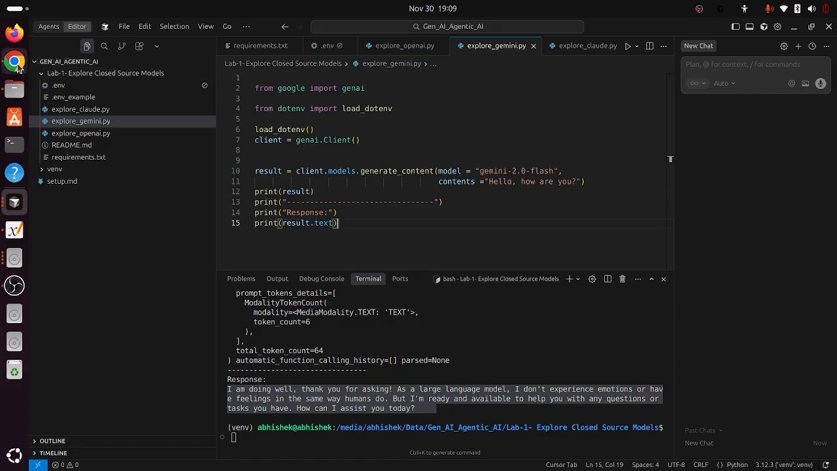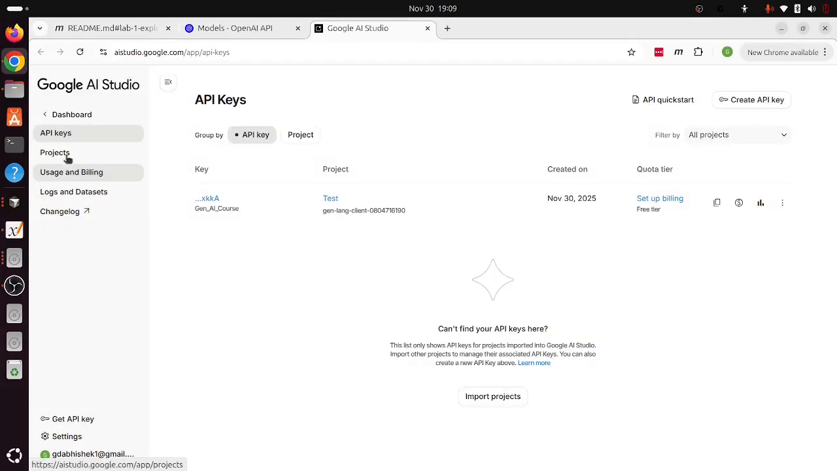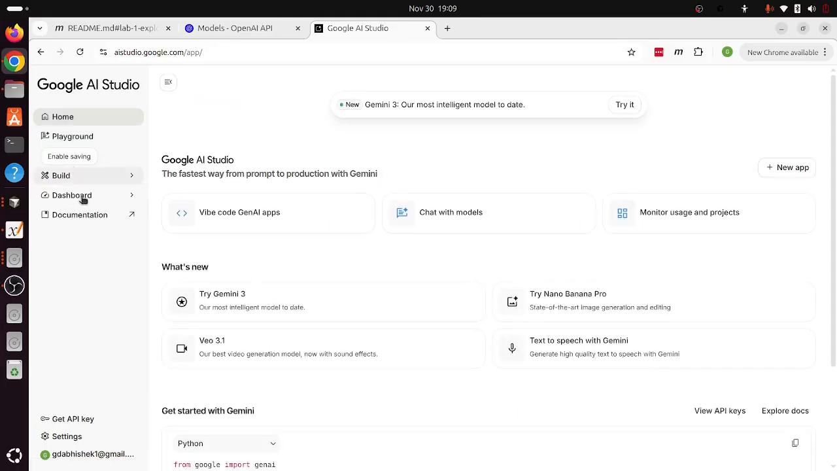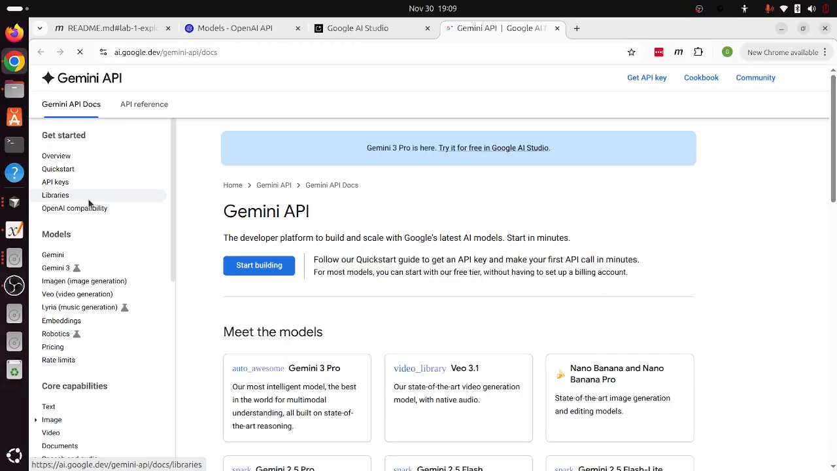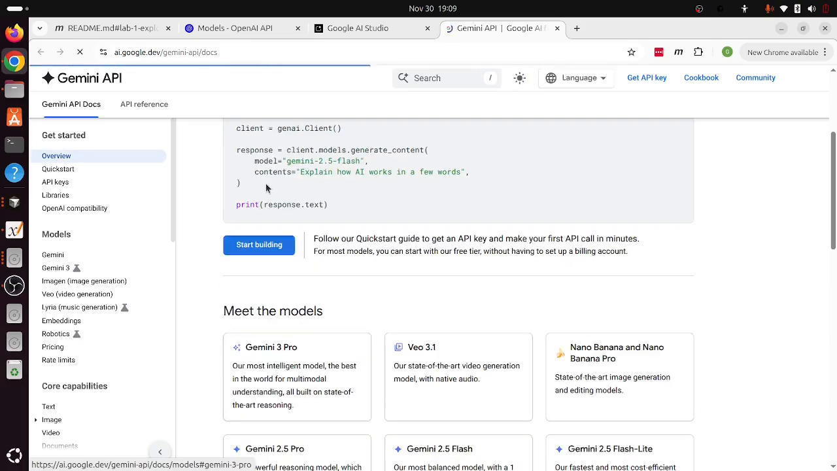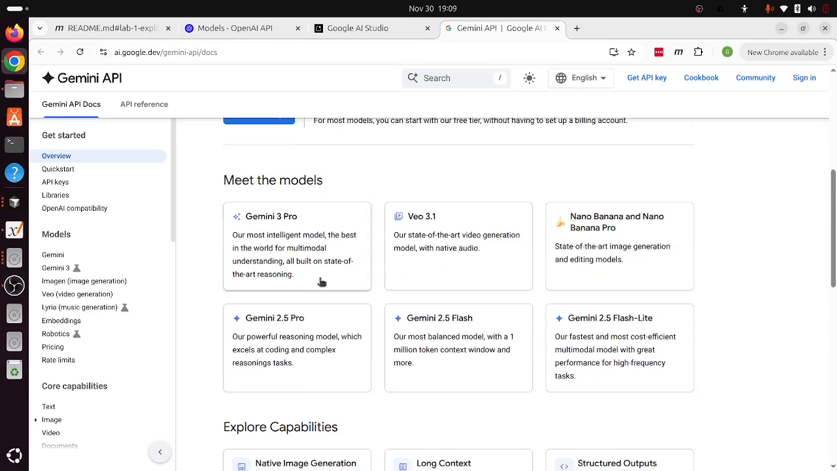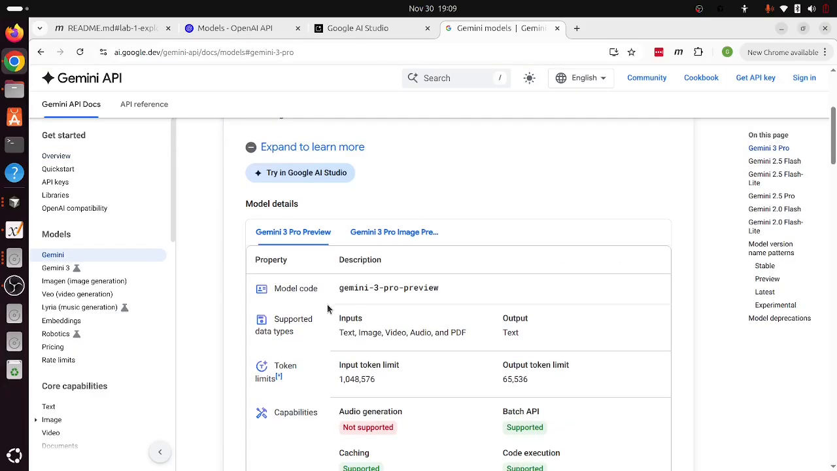And here as well, if you want to change the model, you can change it. You can just go back and check what models are available. If you go back to the documentation of the Google AI Studio, you'll see what the latest models available are. For example, they have Gemini 2.5 Flash. There is also Gemini 3 Pro available. So if you want to use this model, you can directly use it.